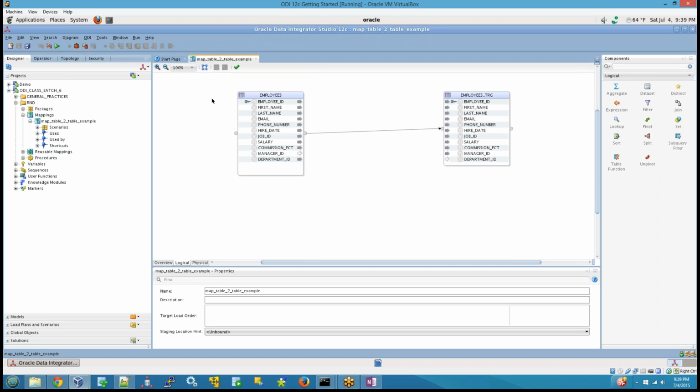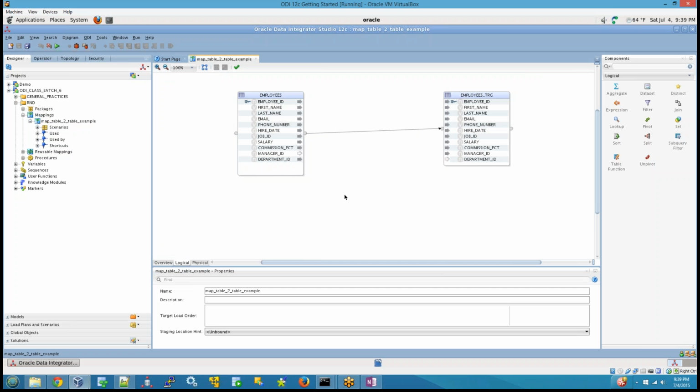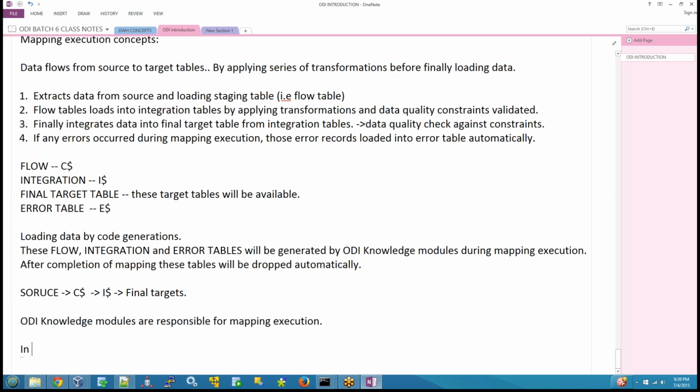Okay, so now let's see, the logical map is nothing but the data flow from source to target. We have seen the logical flow. In the logical flow of mapping, we are not specifying any knowledge modules, because knowledge modules are specified only in the physical.